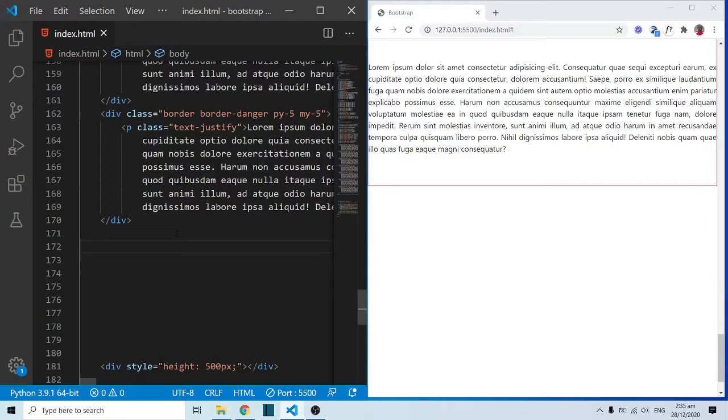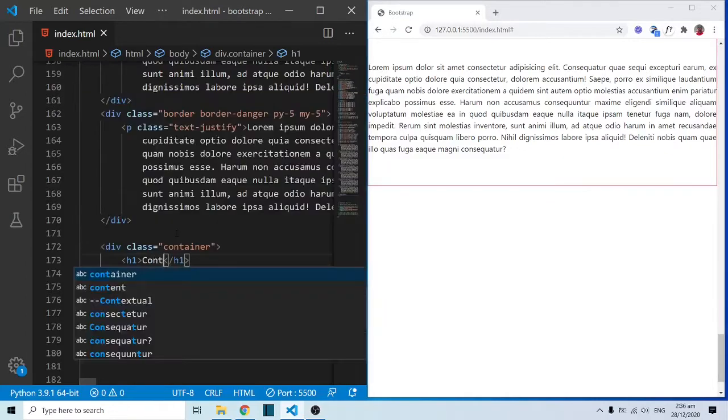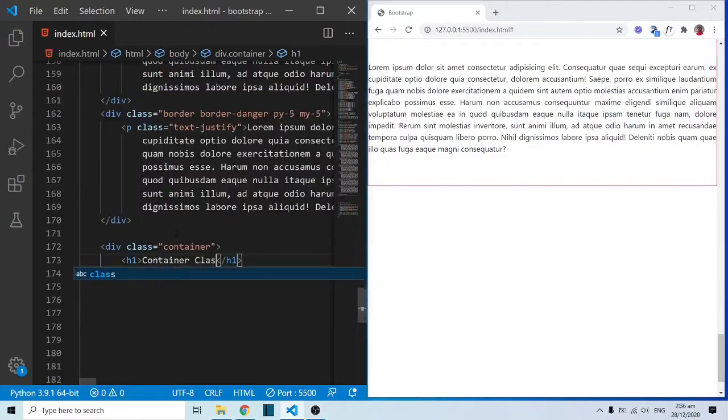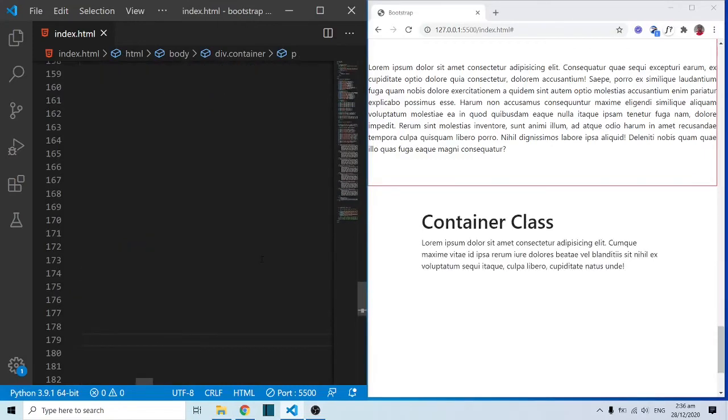This is what I'm saying. We can have a class of container. Remember, with Bootstrap everything is a class, so you can have a class of container. Let me put out an h1 tag, and let's say we have the container class over here. Then let me put a paragraph with some lorem ipsum dummy text.